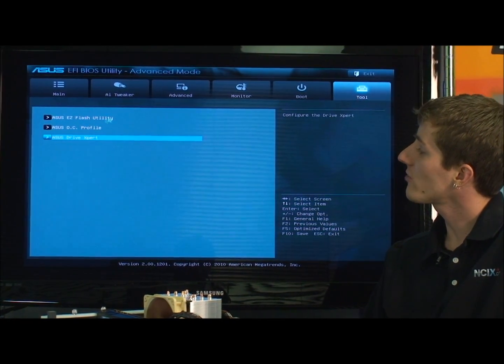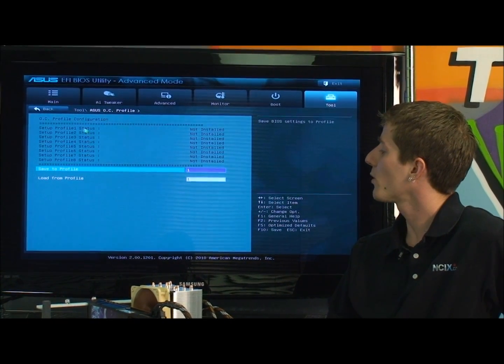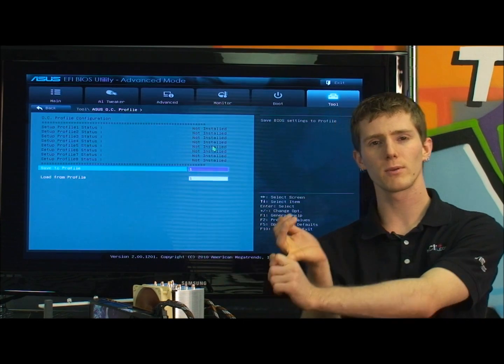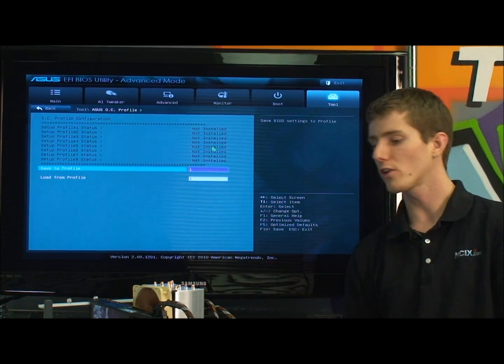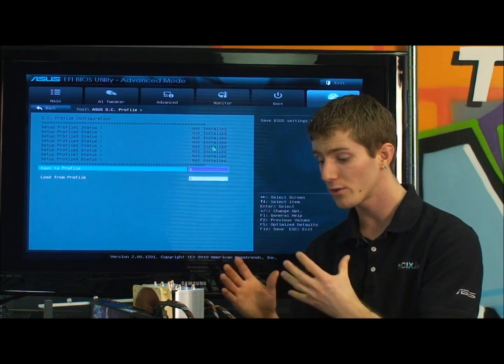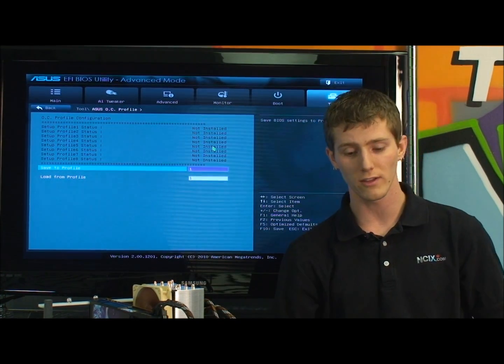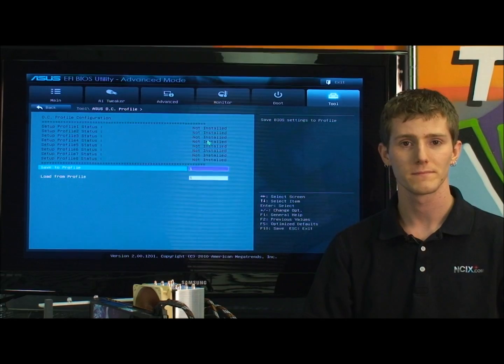There's their BIOS flashing utility as well as their overclocking profile, so you can save to and load from profiles. If you find a maximum performance setting, then you can also even try underclocking and undervolting to get the best power consumption possible, and you can save a bunch of different profiles if you so desire.